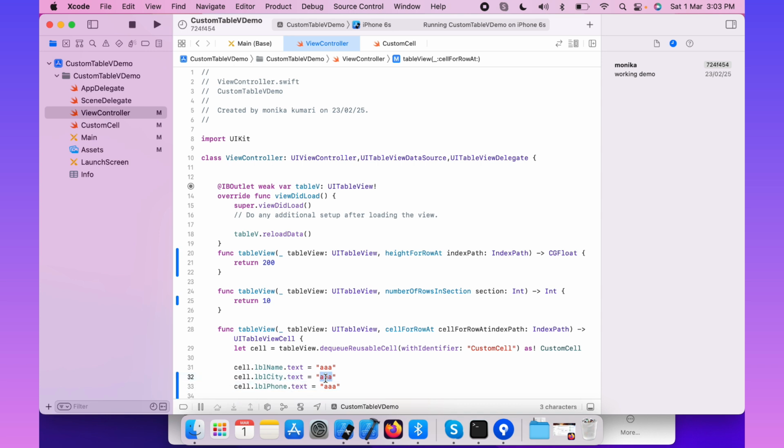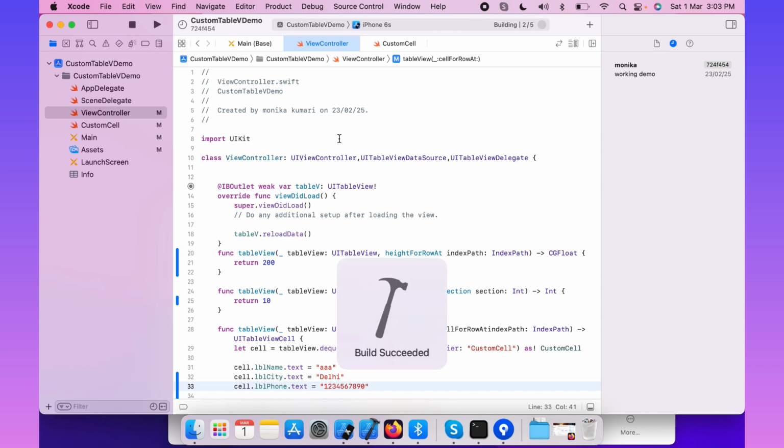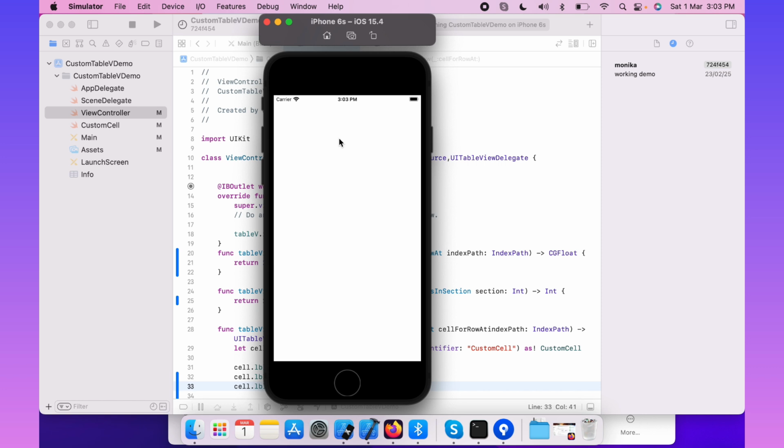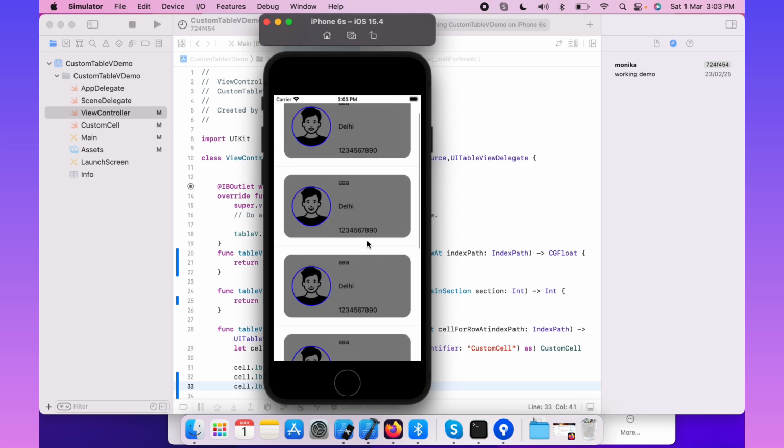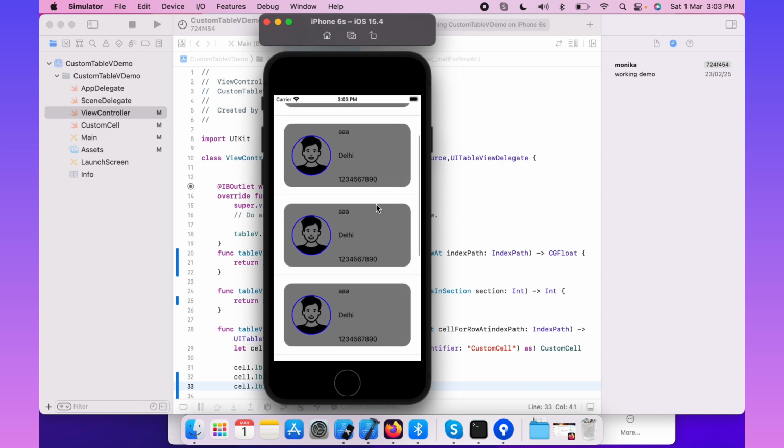Now let me add some hard-coded values for the city and phone number. Right now I have created only one cell and I have created 10 rows with the similar cell. In the next part of the tutorial, I will create Core Data and I will save values and retrieve those values from Core Data to my table view cell.